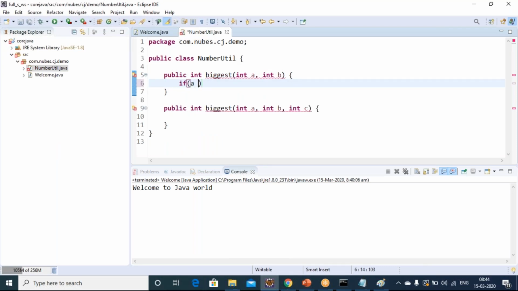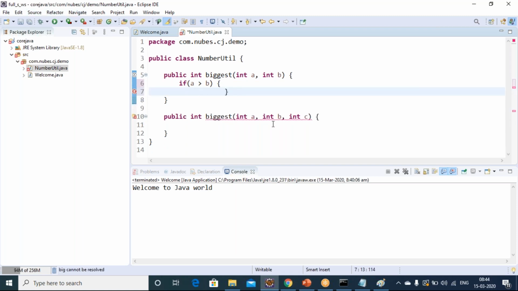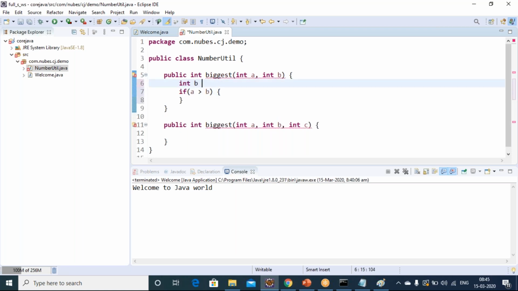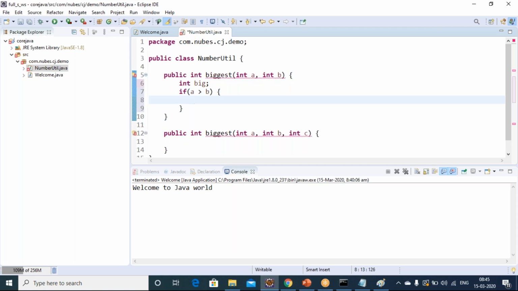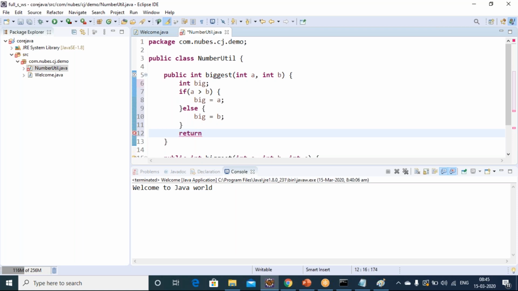If A is greater than B, we are going to write it here. I'll take here big equal to... I will be declaring one variable, or directly I can return here, but initially we don't want to make it complex. We'll just declare the int big. I'll take it here, big. So we will be writing here big equal to A, else it would be big equal to B. And finally return.